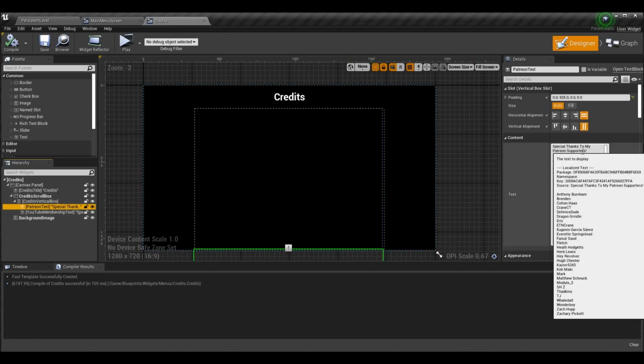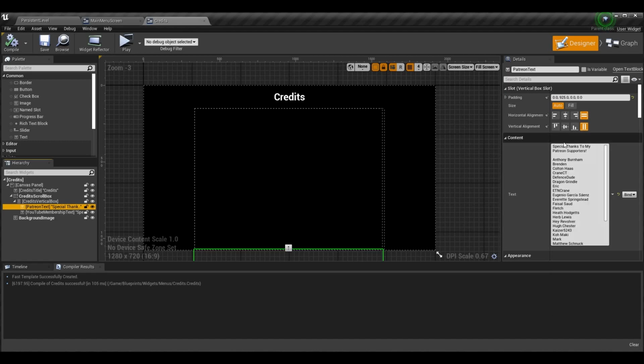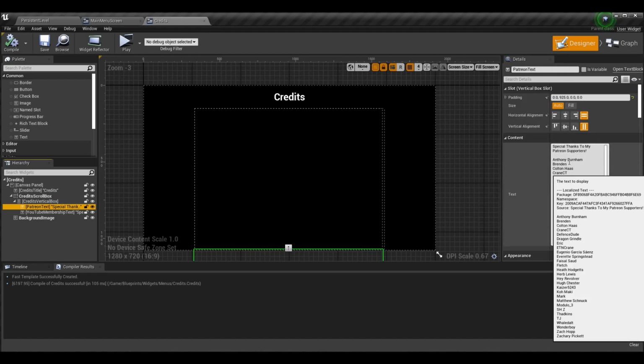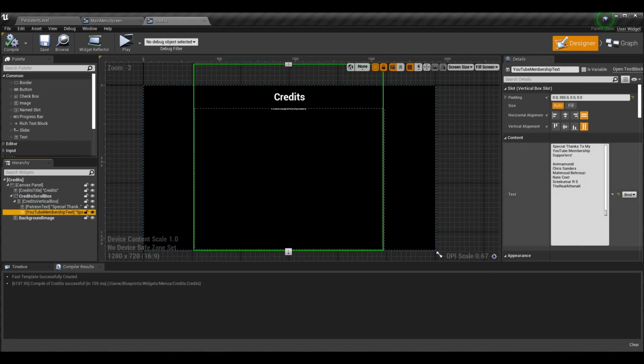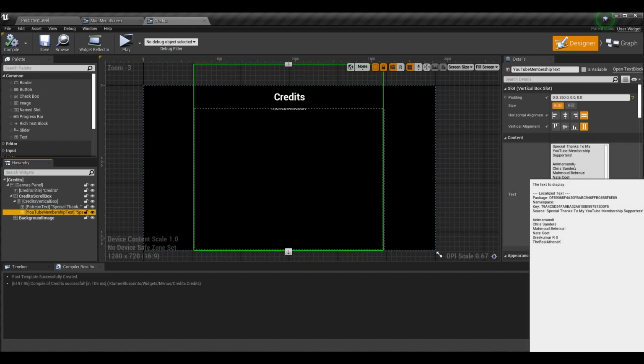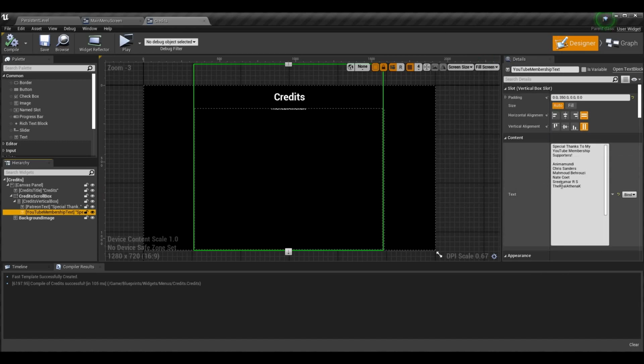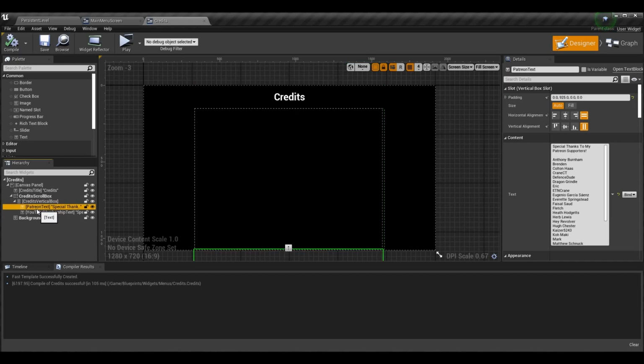I am just going to have each category, like I said, the special thanks to my Patreon supporters, that's the category, and all the names in one text box. And then I have my other category with my other text box information here. So these are just both plain text elements that I've put as children of the credits vertical box.